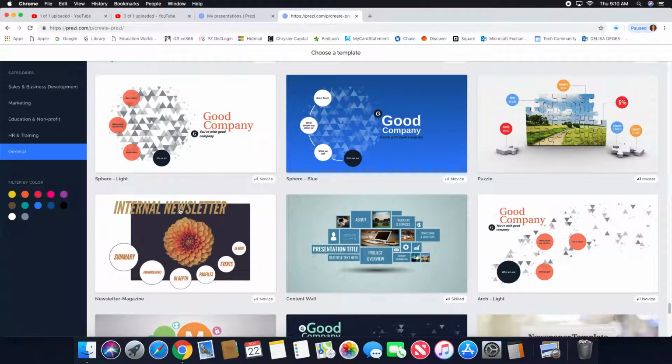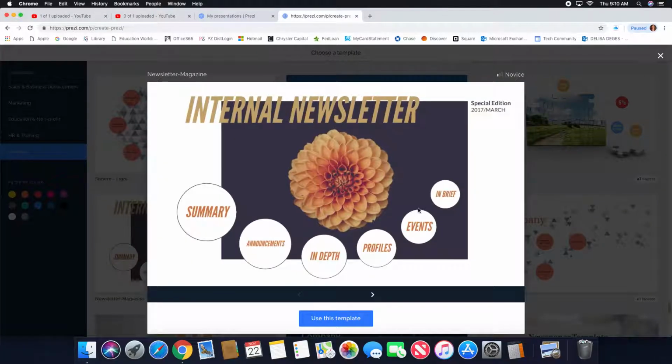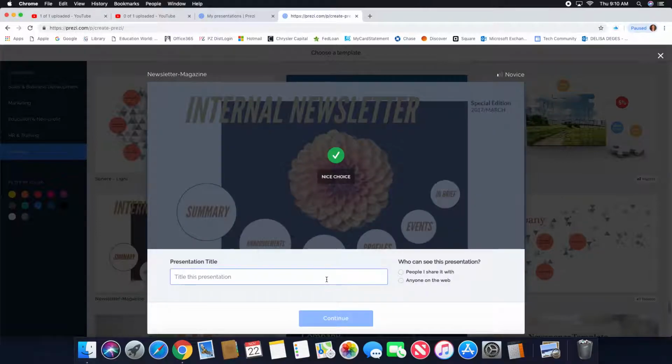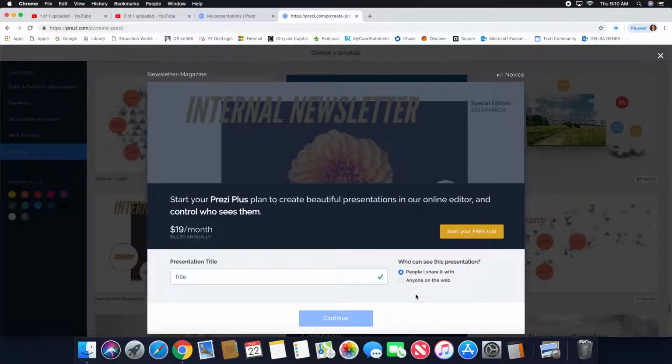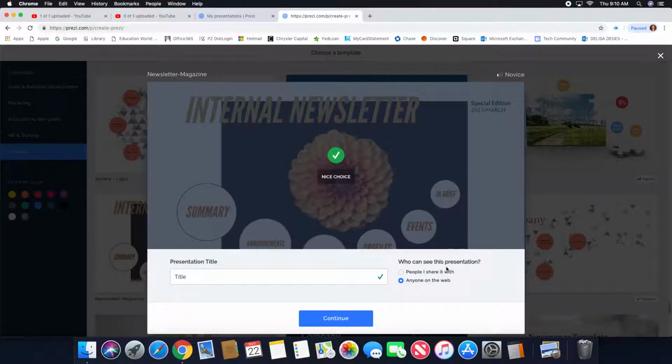So we're going to go over here to this internal newsletter. And so again, just because it says that it's an internal newsletter doesn't mean that it has to be used for that. So we're just going to put title. The people that can see it are only the people that I share. Oh, no, we have to do anyone on the web. The people that you share it with is only for the paid version. So we like free. You can also see this is a novice, so it's going to be easy to use.